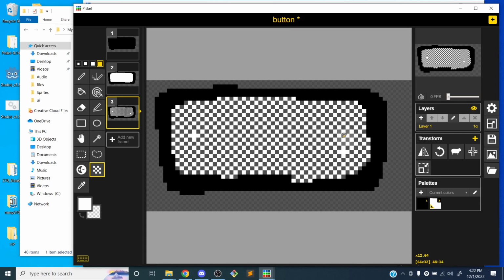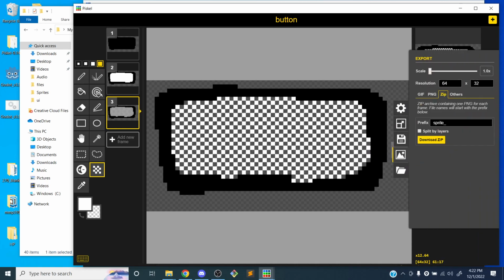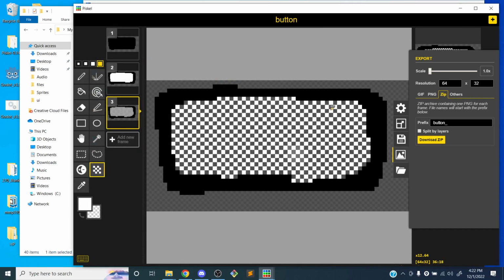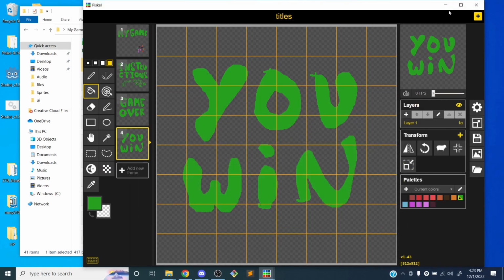So this is for when we hover over the button, and then when we click on the button, we want different visuals so that we can see the buttons reacting. So I'm going to save this. And again, I have to export a zip file, not sprite sheets, because I need these to be separate when I do UI stuff. So I'm going to choose zip and call this button and click download zip. And that's in my game sprites folder, so that's where I want it. I'm going to click save. And I'm going to leave these up because I may need to edit these later.